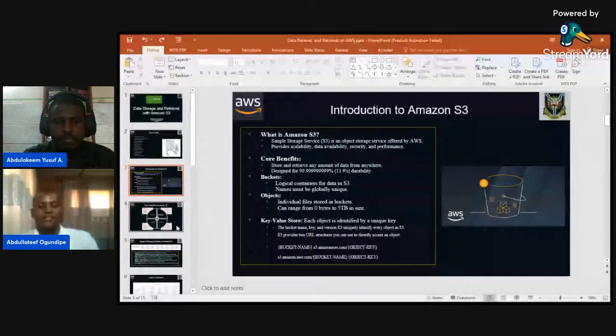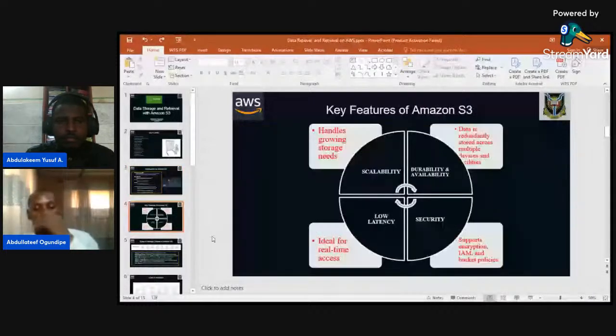All right, so I was talking about security. I've spoken about the scalability, the low latency, and the security. You are able to secure your objects, your data. You know, data is very essential. Every company that wants to store their data needs to know that their data is safe. And we'll still talk about the security part.